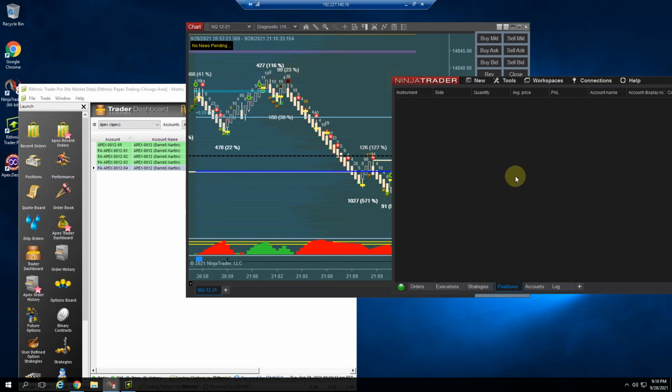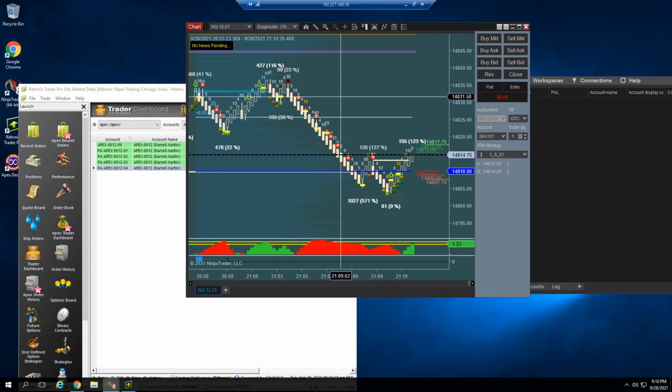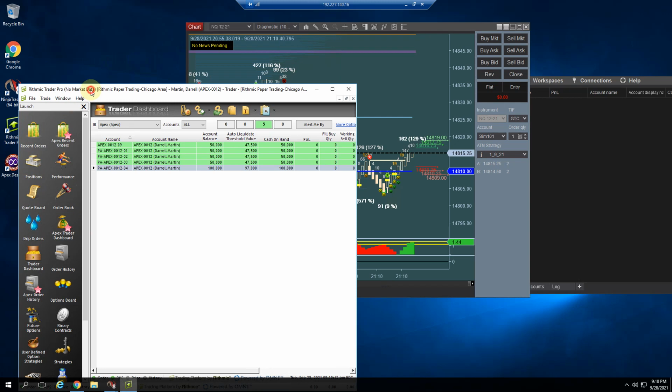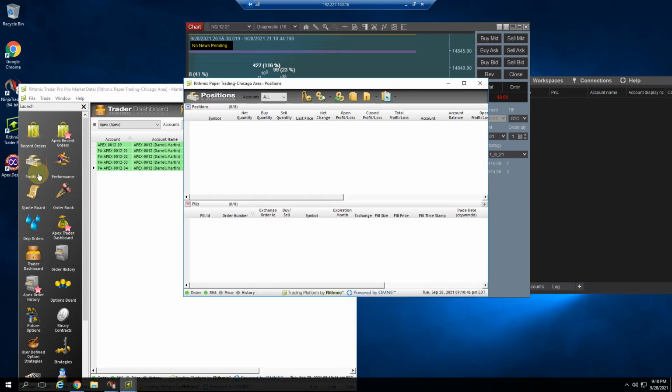And so, as you can see, I have NinjaTrader on here. I have one of the diagnostic charts on here that we use for taking our trades. I got Rhythmic on. So as a backup, you could have positions right here. And if you had any positions on, then you could just close the position by hitting the red X.